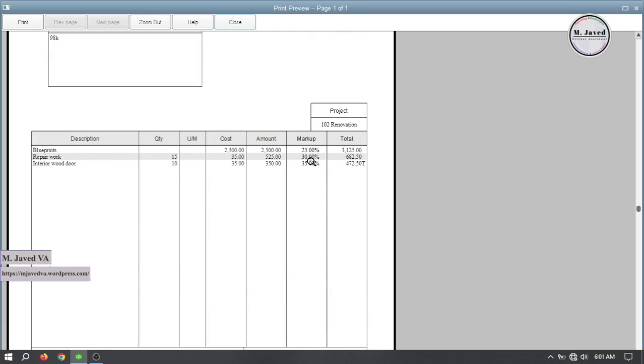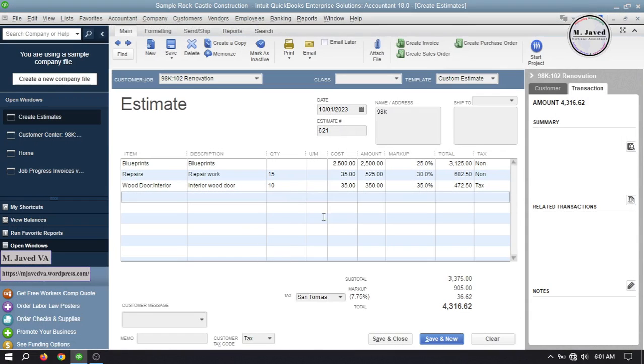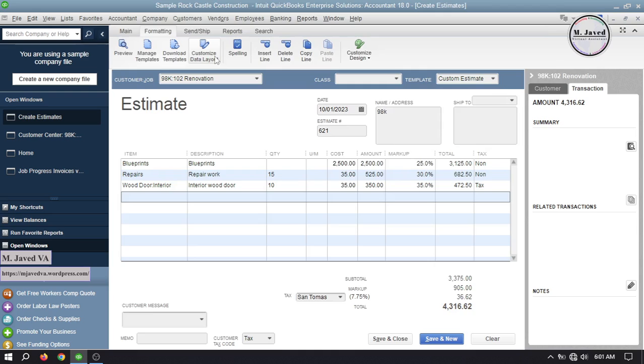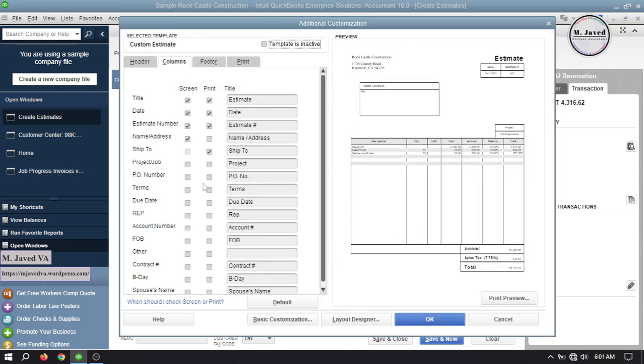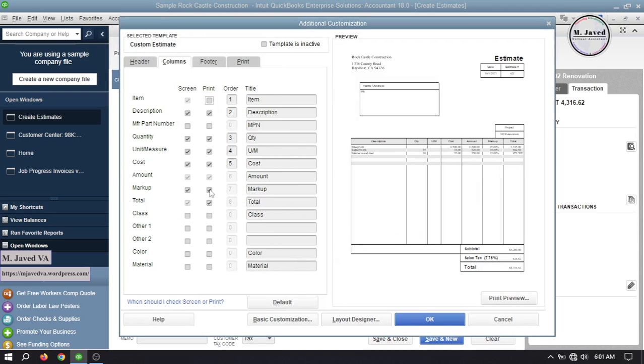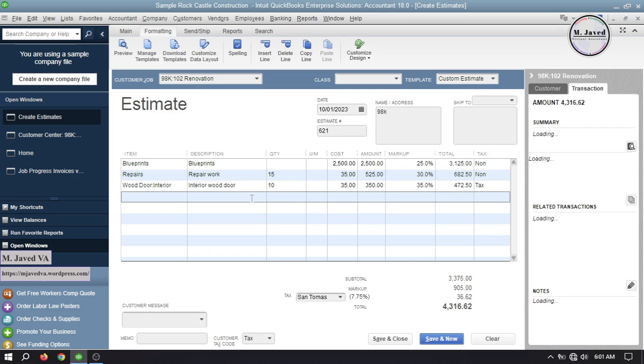And if it's showing on your print preview, you can go to Customize Data Layout under Formatting tab, and here under Column tab, you need to uncheck this checkbox if it's checked. Then click on Save and Close to create the estimate.